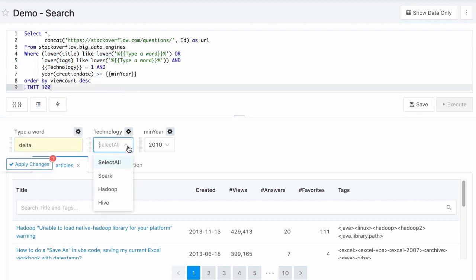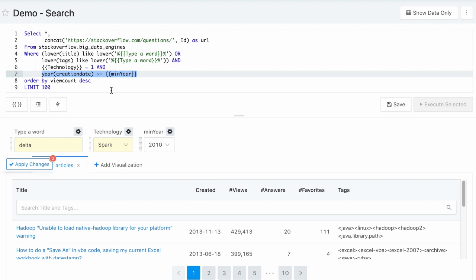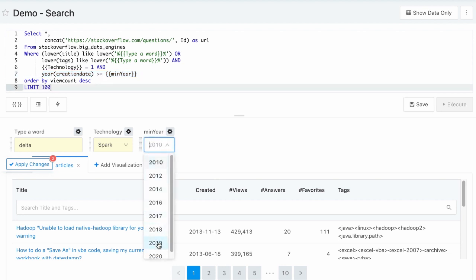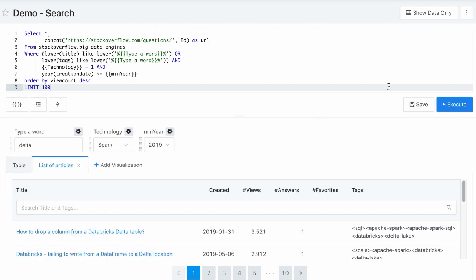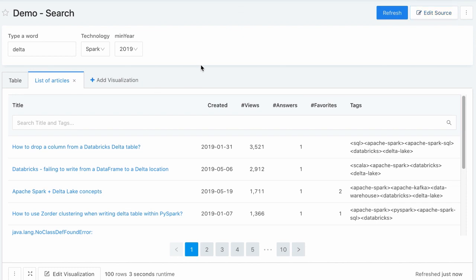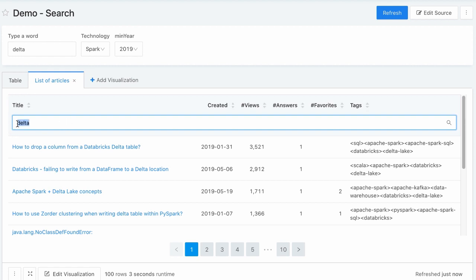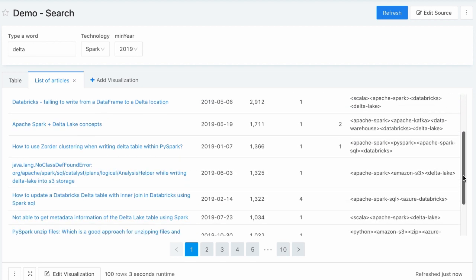Then the next line, technology, enables us to select a parameter that's related to Spark, Hadoop, or Hive technology. So we will only have the posts here that talk about Spark. And finally, the last parameter enables us to select the minimum year. So let's imagine we want to know all the recent posts about the most recent topics about Delta. So now we can easily see all the top posts published on Spark Delta Lake since 2019. And if you look at the answer column, you can see that all of the posts here have at least one answer. So that's really nice.